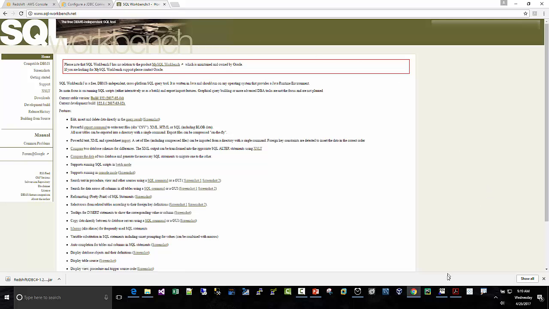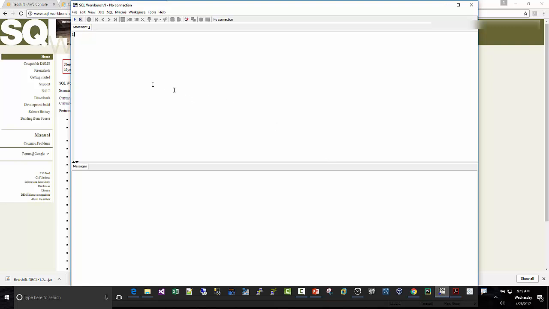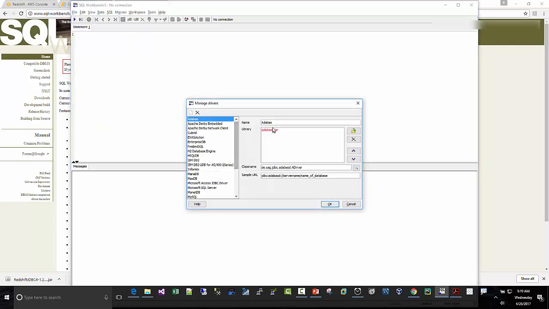And then here's my SQL Workbench when I open it. I'm going to go to File, then Manage Drivers. I'm going to create a new driver. I'll call it Amazon Redshift JDBC.